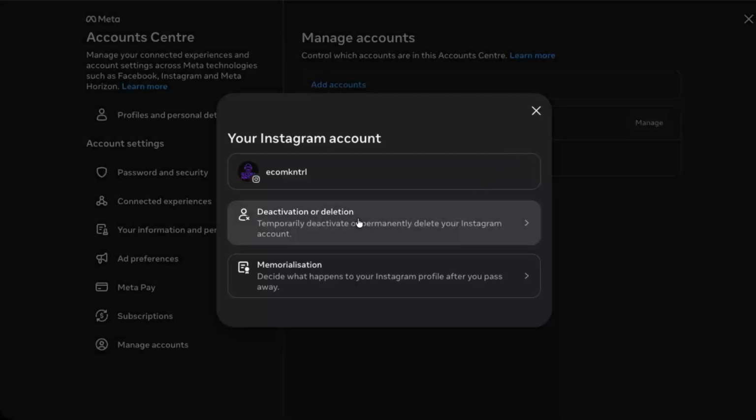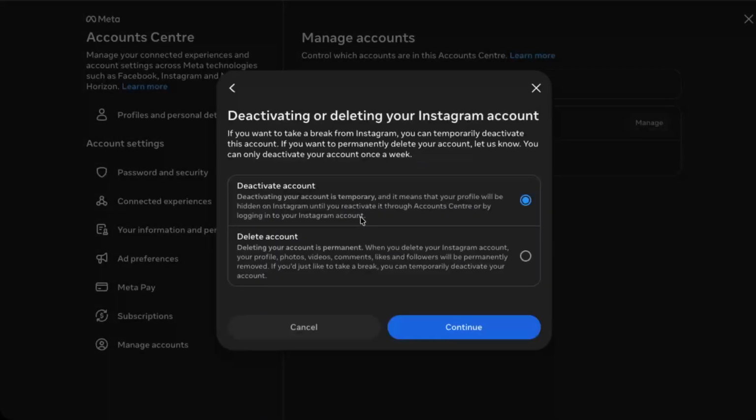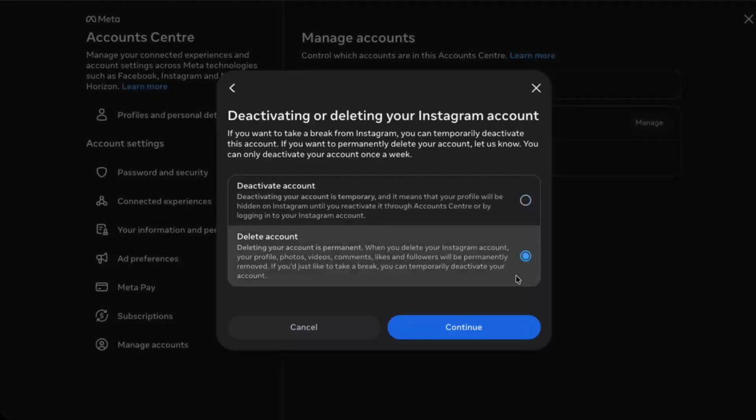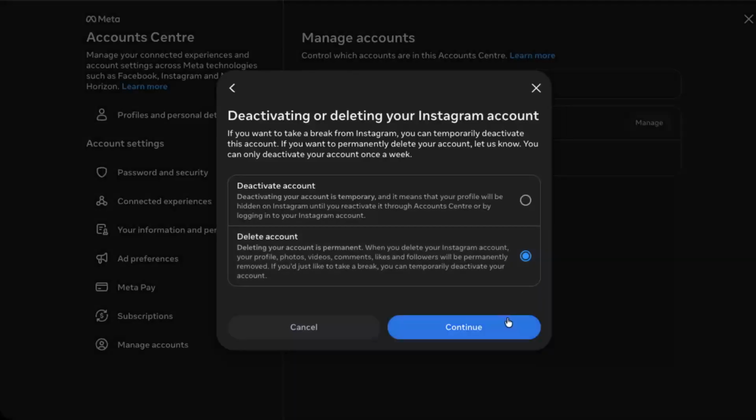In the account management screen, look for the option called Deactivation or Deletion and click on it. This is where Instagram lets you choose between temporarily disabling an account or removing it completely. On the next screen, select Delete Account. This confirms that you're not just deactivating it, but actually planning to remove it for good.